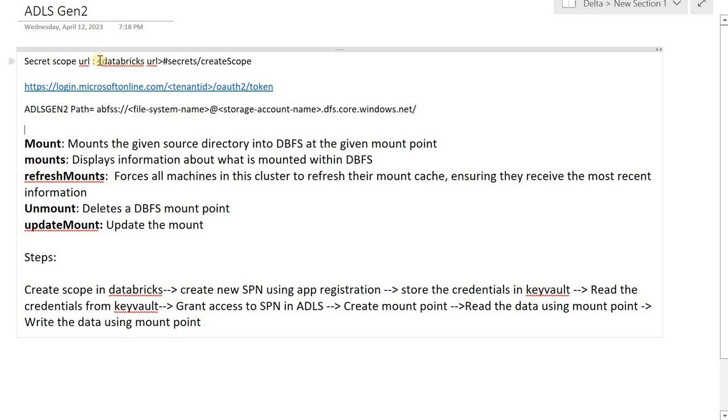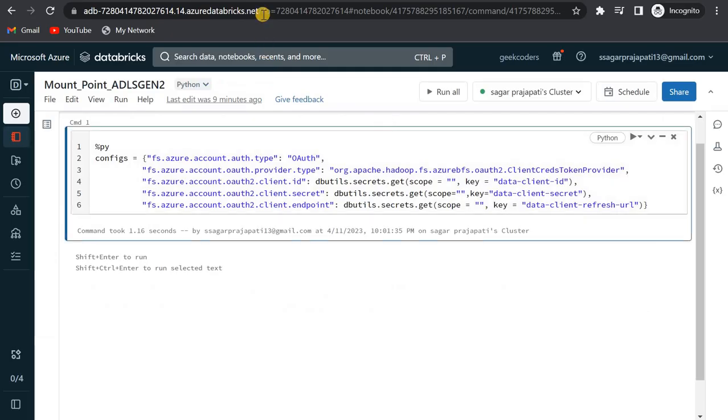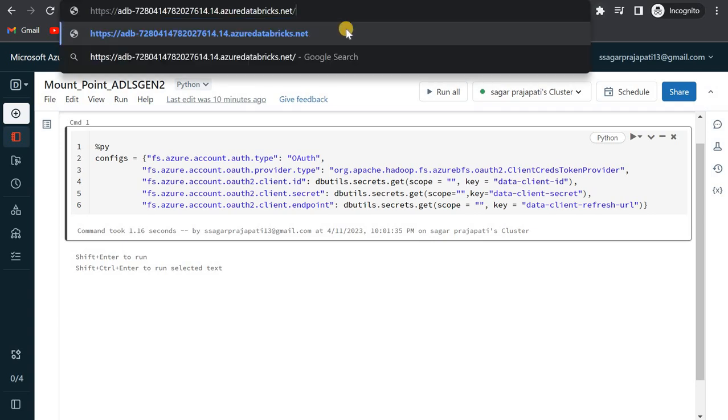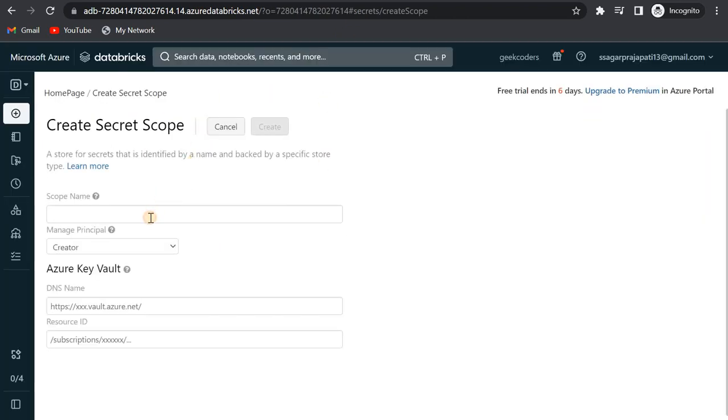The URL is my Databricks URL, and then I have to append these two words. So I'll go here and remove everything after my Databricks URL and paste this. Now enter it, then you can see this window pop up. Now here I have to define my secret scope name. So I'll just write here Geekcoders 4 secrets. It is up to you, whatever name you want to give. Now this has to be creator only, and then we have DNS name and resource ID.